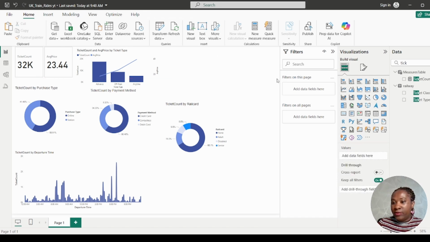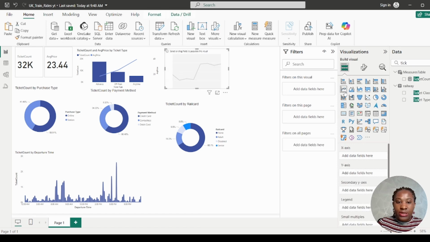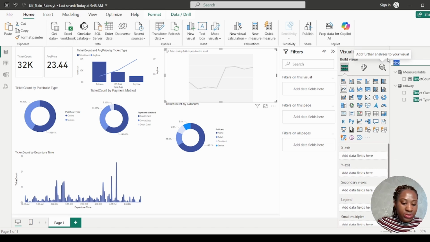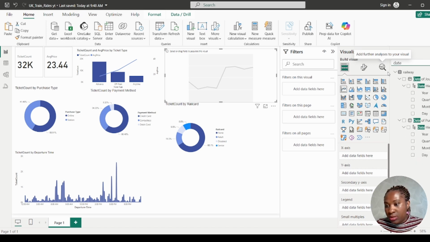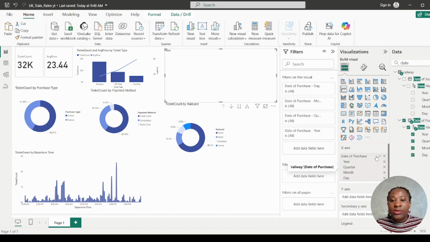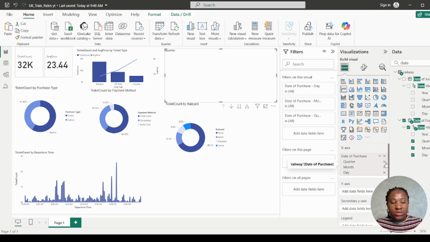Just remove this, and then we can use a line chart for that. So we can look at when the ticket was purchased to see revenue per each month. So when the ticket was purchased, which would be, let's search for dates. Days of purchase in this case, and then we can take the year out because the whole data is just for 1 quarter.